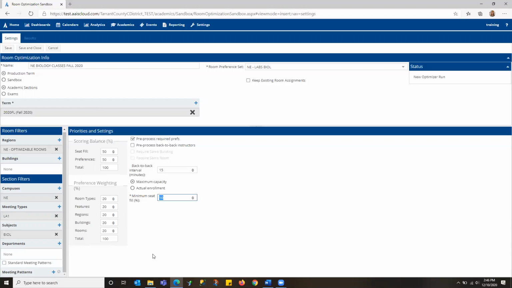You can go ahead and change your minimum seat fill percentage. I can see many optimizer runs in the past have been run low because you have specific preferences, which is fine. And then you can choose to pre-process back-to-back instructors.